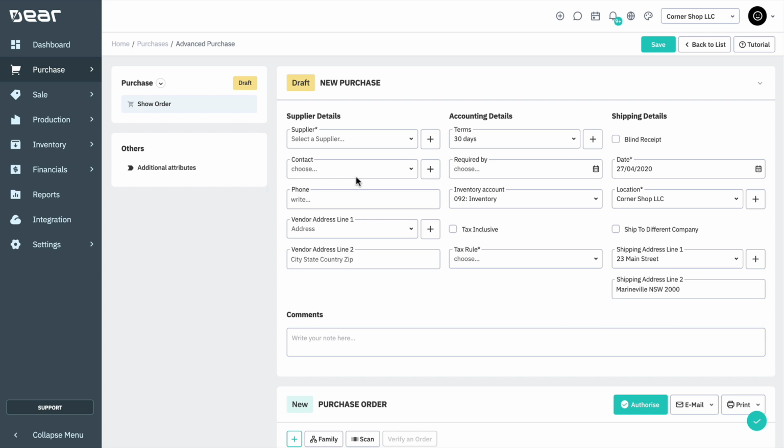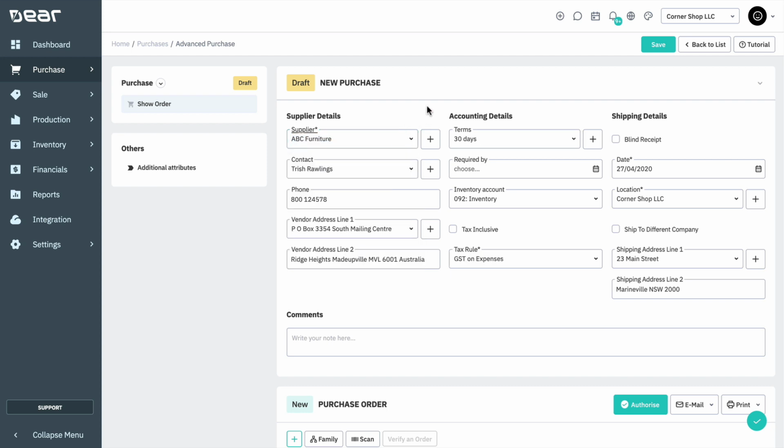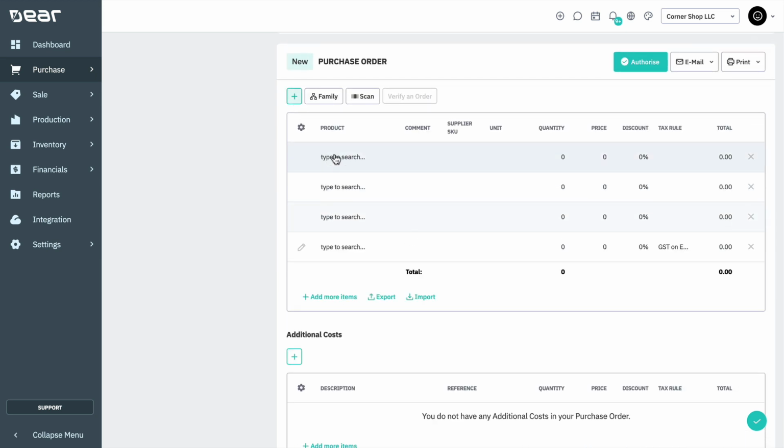First, you need to fill in the document header in the same manner as the simple purchase by selecting a supplier in the top left-hand corner to pre-fill in their details. If you're converting a simple purchase to an advanced purchase, the document header information will be brought across from the original order. Adding items to the advanced purchase order is done in the same way as for a simple purchase.